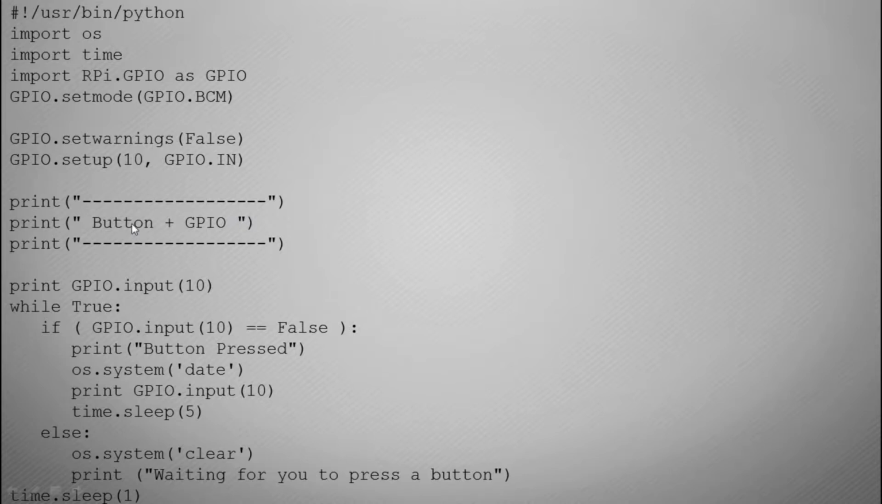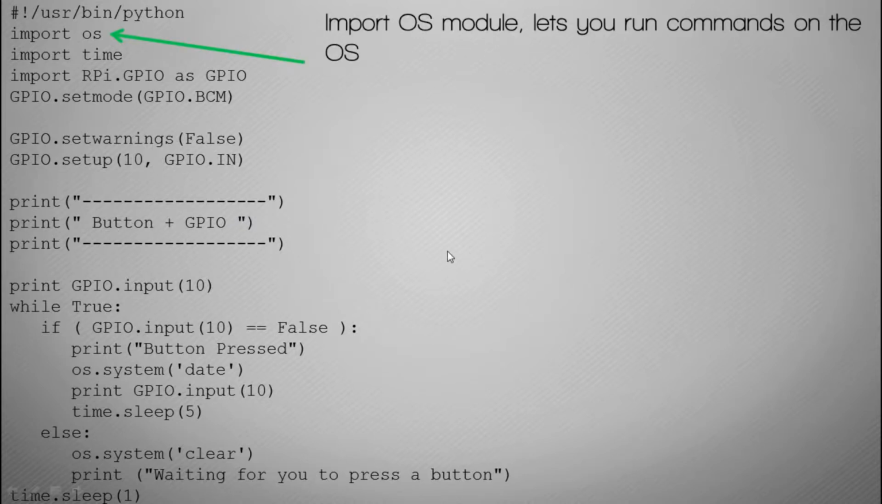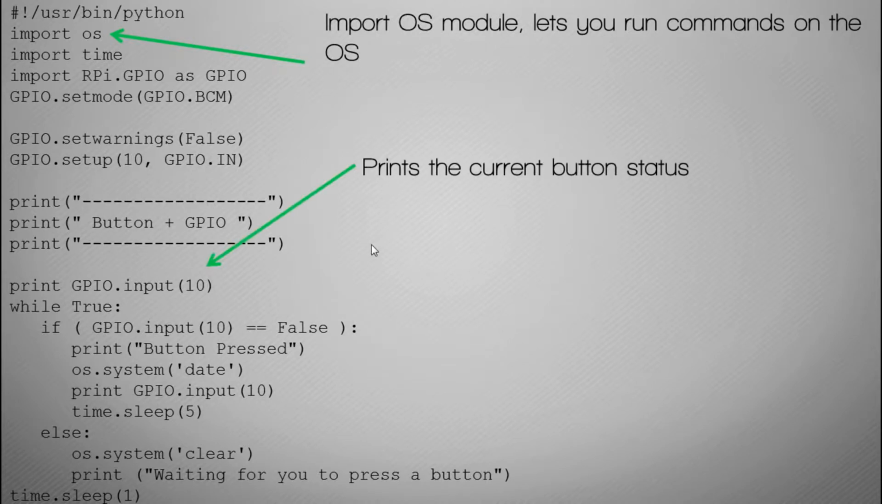It prints to the screen GPIO plus button plus GPIO, and you'll notice that we imported a new library, a new module called OS, and this allows you to run commands within Python code that you would normally run in the operating system. This might be things like pwd to collect the path of the directory you're in, or ls, or in this instance we're going to use the date command to print the date to the screen when a button is pushed. That's the aim of what we're going to do.